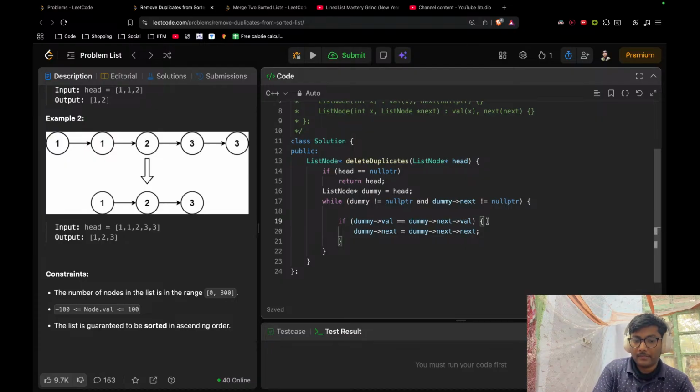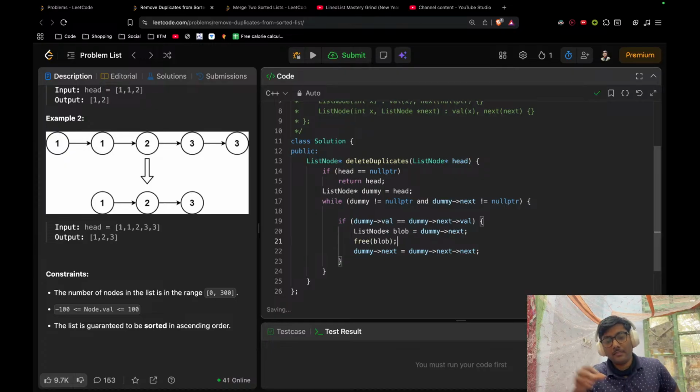So we have to say, let's say ListNode star blob is equal to dummy's next, and we have to free this, right? Otherwise, you see, it will remain in memory as garbage. In C++, we don't have default garbage collection. You can skip the garbage collection part, but it's a good practice. So I've said that dummy's next is dummy's next next.